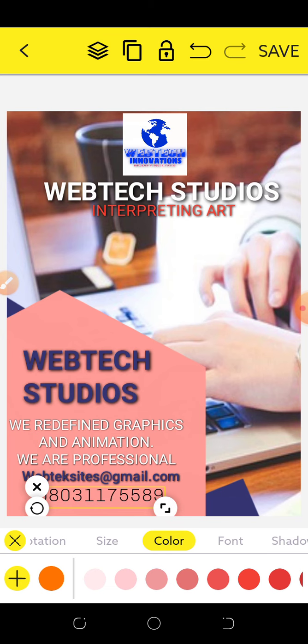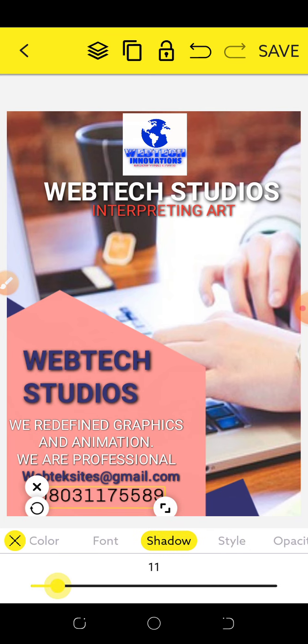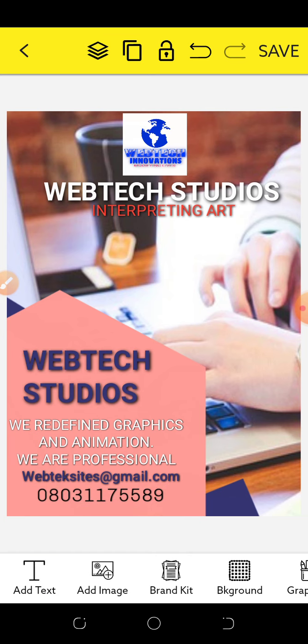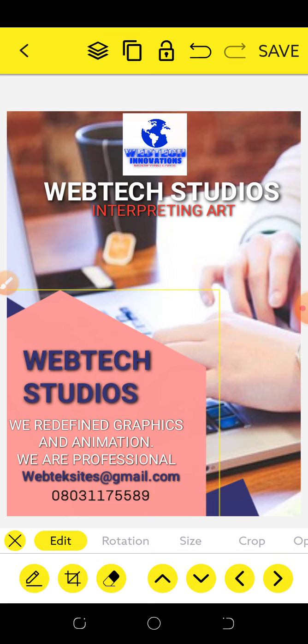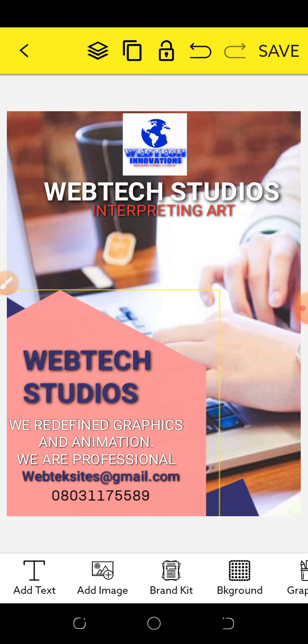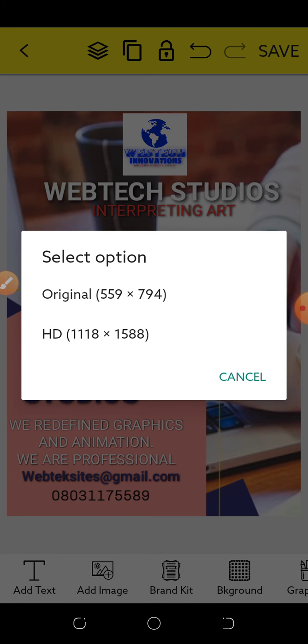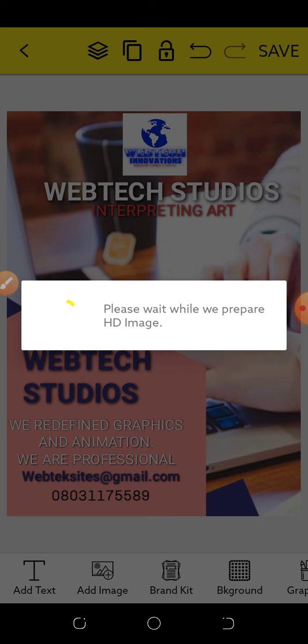Maybe I'll just add a little bit of shadow. I like to use shadow, it makes it come out cleaner. So that's fine. I want to reduce the size a little bit. Don't make things look too big or too small, and don't make things scattered. Make it organized so it looks professional, right? So I think this is just fine. When you're done, you can just go ahead and click on save. Once you save this, I always like to go for HD, right? It gives you a professional quality.